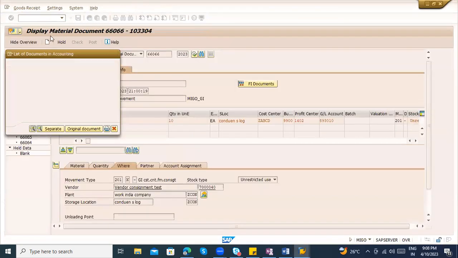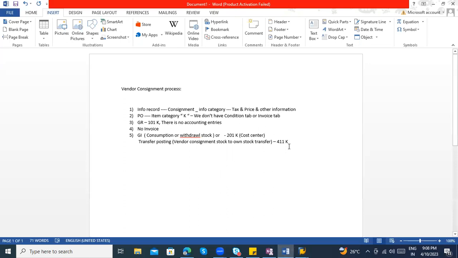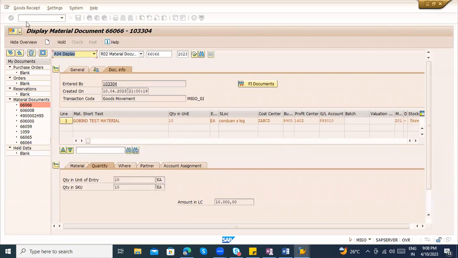Now, whatever stock we withdraw, we will be settling the amount. So go to MRKO. MRKO is a transaction code. Whether it is transferred or it is own stock, it is a goods issue, and you have to settle the consumption. So you do the consumption settlement in MRKO. Go to MRKO.